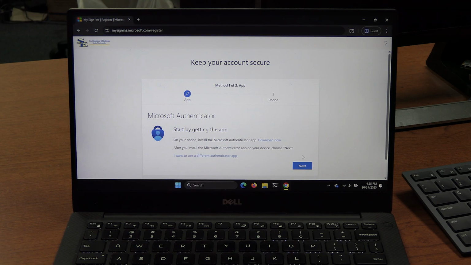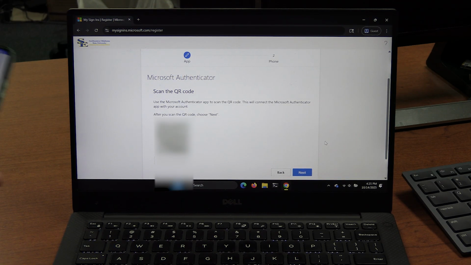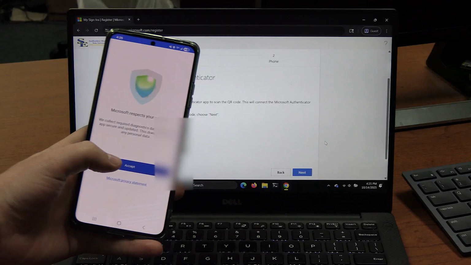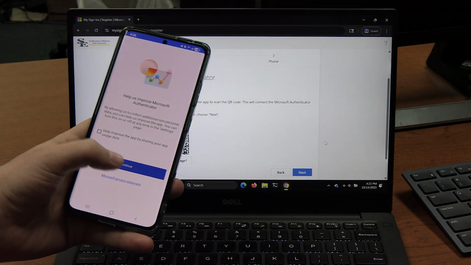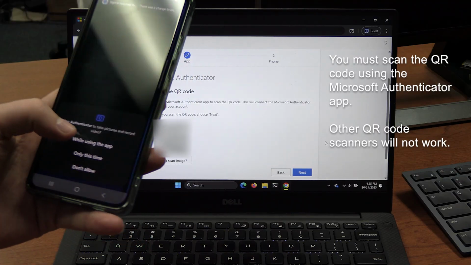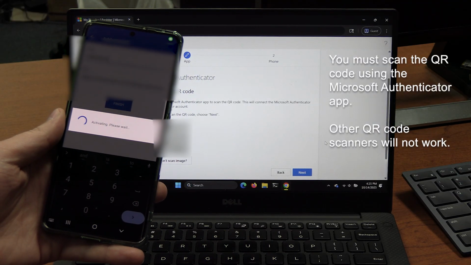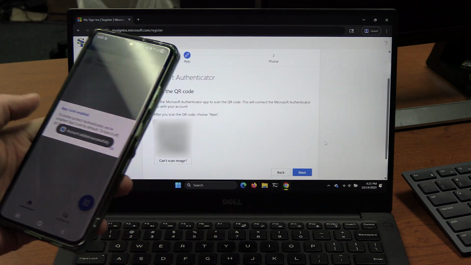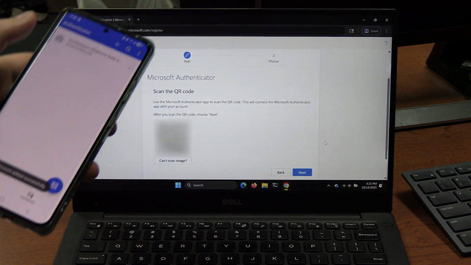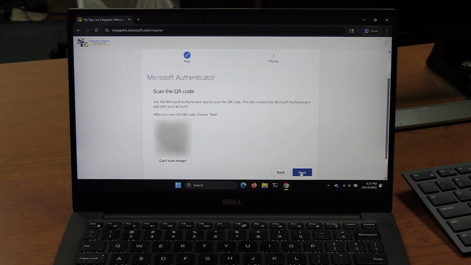So for this part, just click Next on your computer, Next again. All right, and so you get this QR code on the phone. Just go to Accept, Continue, then scan a QR code. Then you have to allow your camera permission. Then there we go, it just scanned. Then click OK. And now you are set up on the mobile app. Then you just click Next.